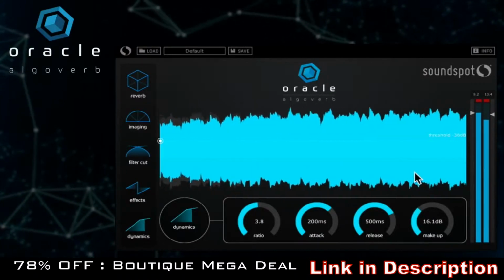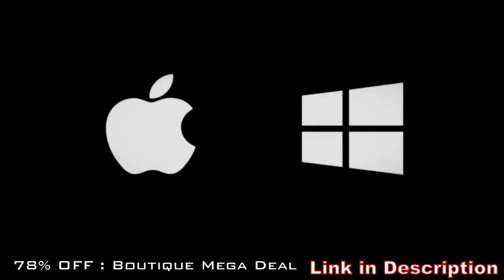Oracle is a really versatile algorithmic reverb powerhouse with a host of sound design functions on board.